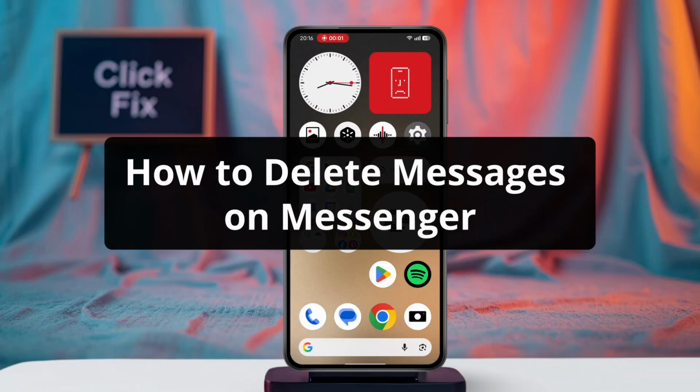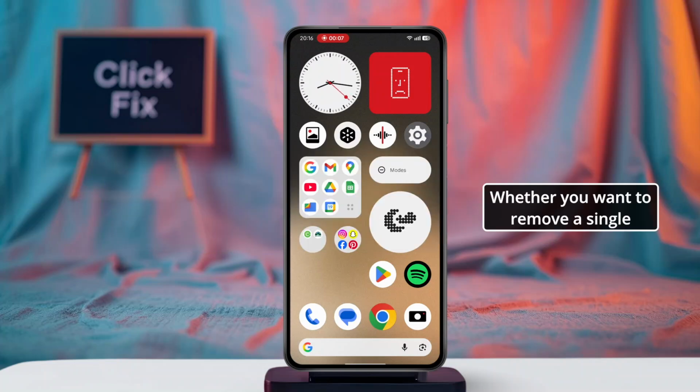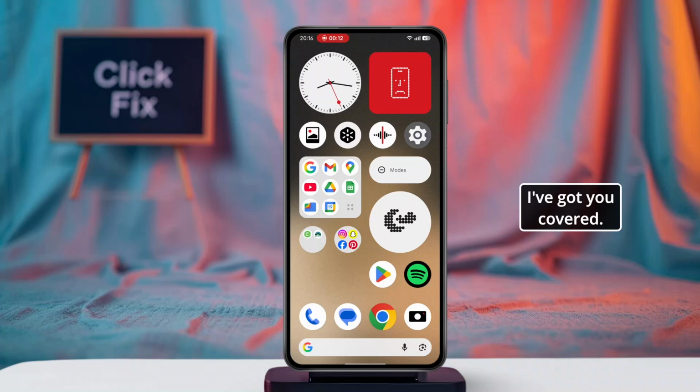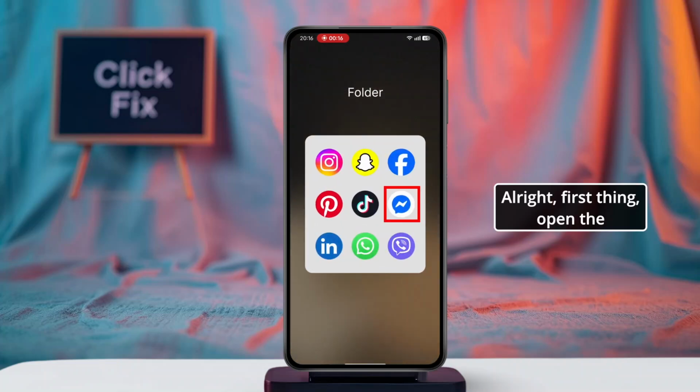Hey everyone! So today I'm showing you how to delete messages on Facebook Messenger for Android. Whether you want to remove a single message or an entire conversation, I've got you covered. Let's jump in. All right, first thing, open the Facebook Messenger app on your Android phone.